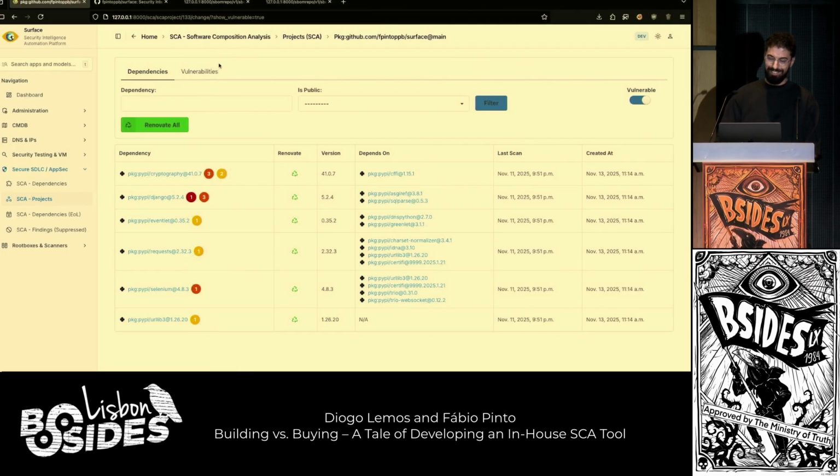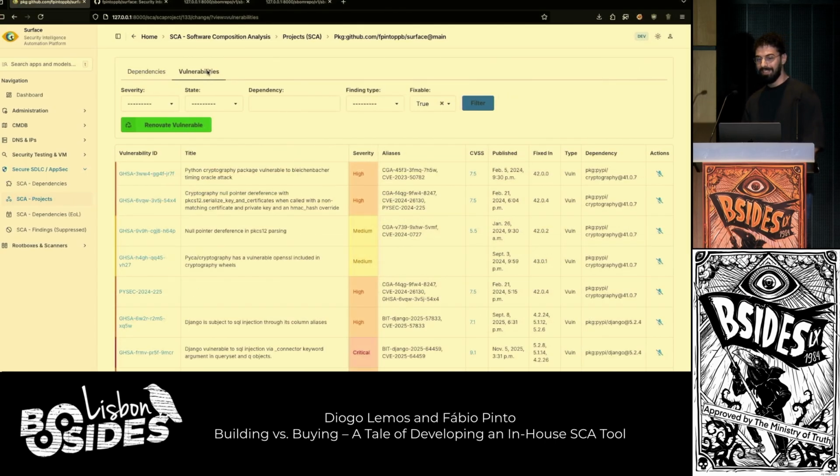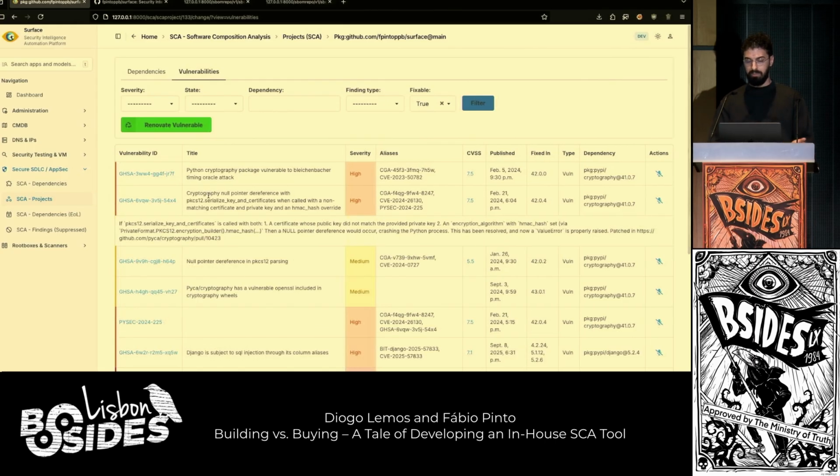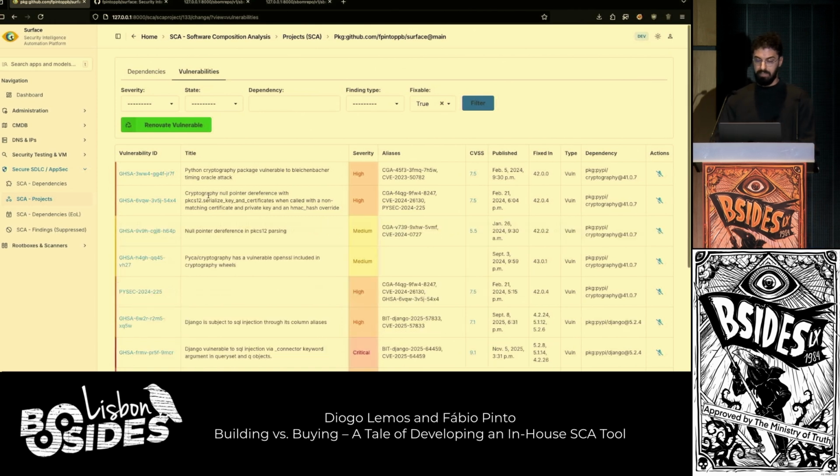This is working, and it was a really nice moment. And then you have the vulnerabilities view. On the vulnerabilities view, you can see all the vulnerabilities, information that we get from osv.dev. We have a small description just for people to know what it means and what the vulnerability is. And of course, we have a suppress mechanism.